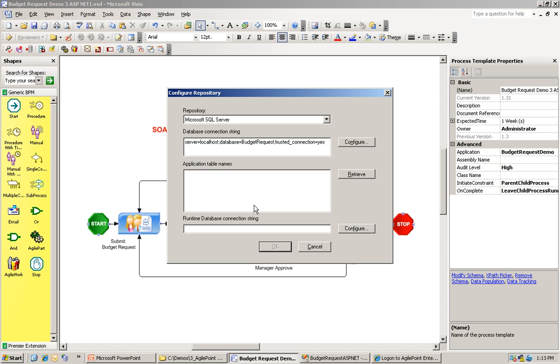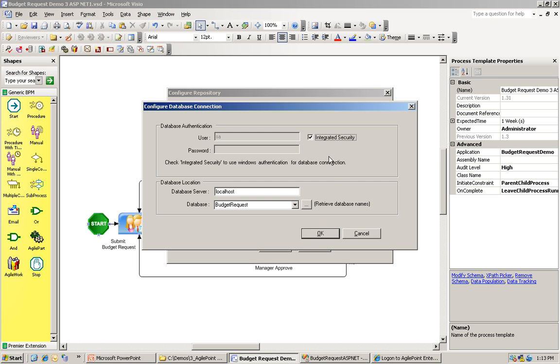Now let's go ahead and actually do the main configuration of data population. Notice that the repository that I'm using is a Microsoft SQL Server backend database. AgilePoint also provides Oracle and SharePoint lists as your backend stores. Now let's configure the database connection string. When you click on the Configure button, the Configuration Database Connection window opens up. I'm going to select the database location.